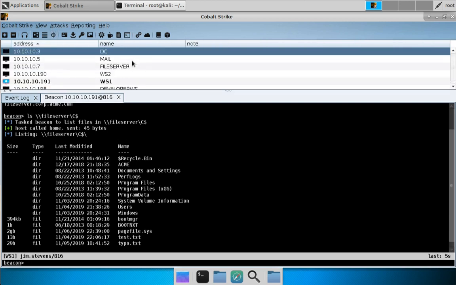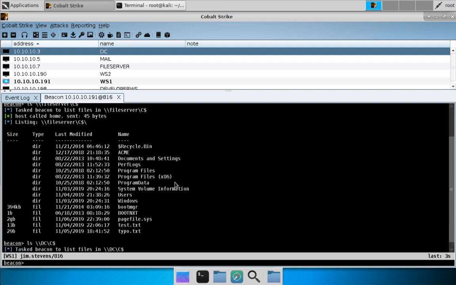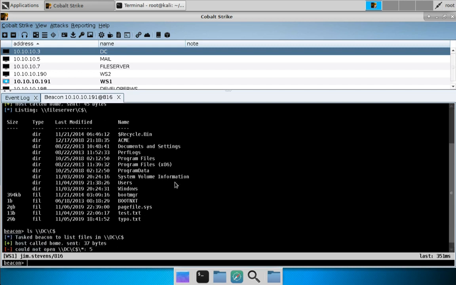Let's try this out on a system we don't have administrator rights on. Let's try it on the DC. And I just want to show you what things look like when they fail. You can see we get back an error 5, which is access denied. So that is what we would expect.